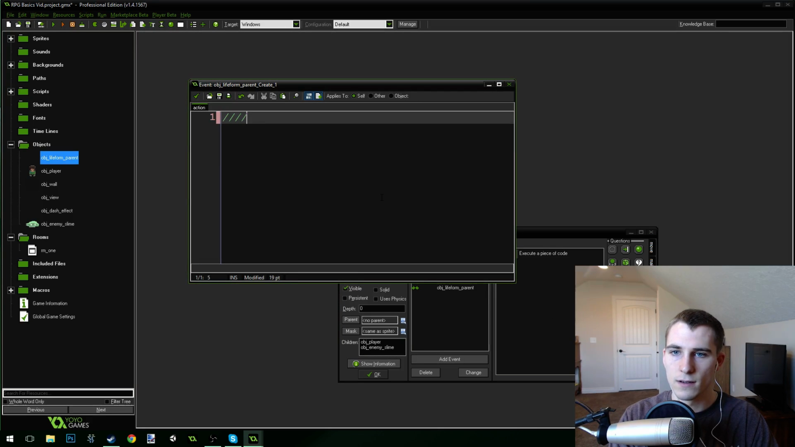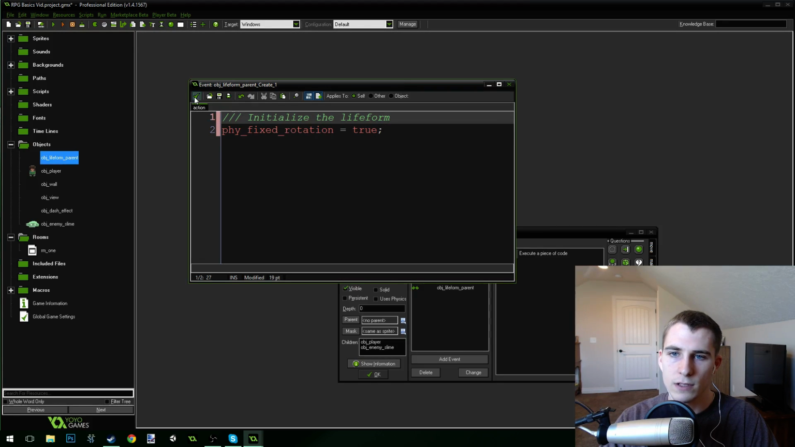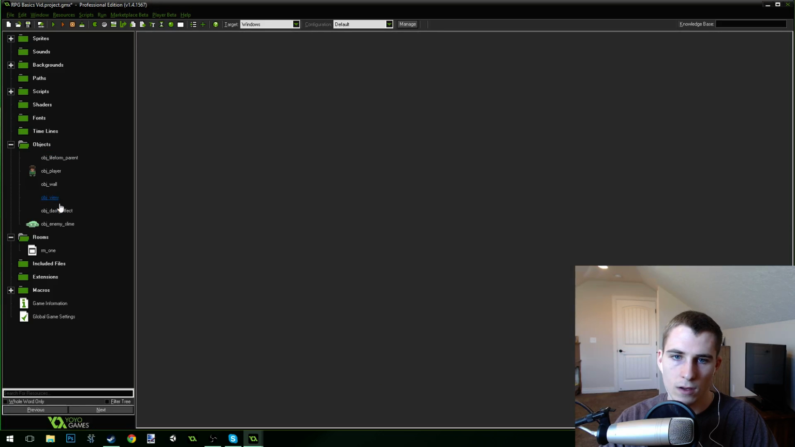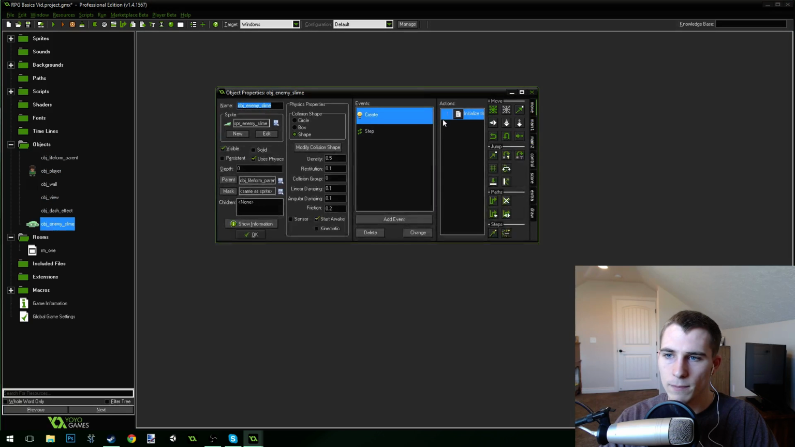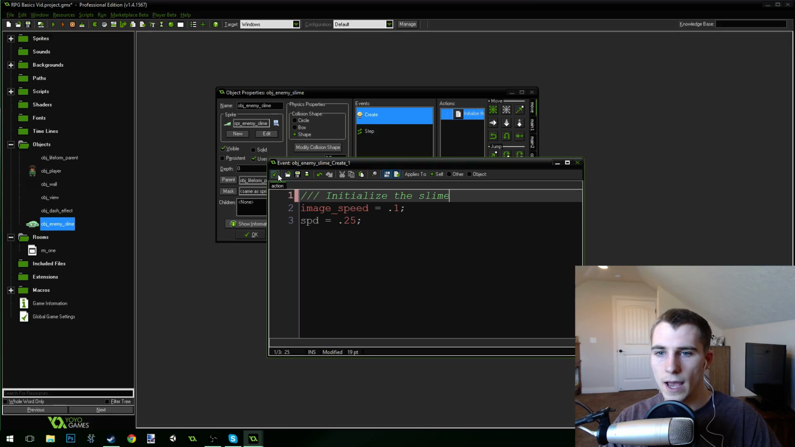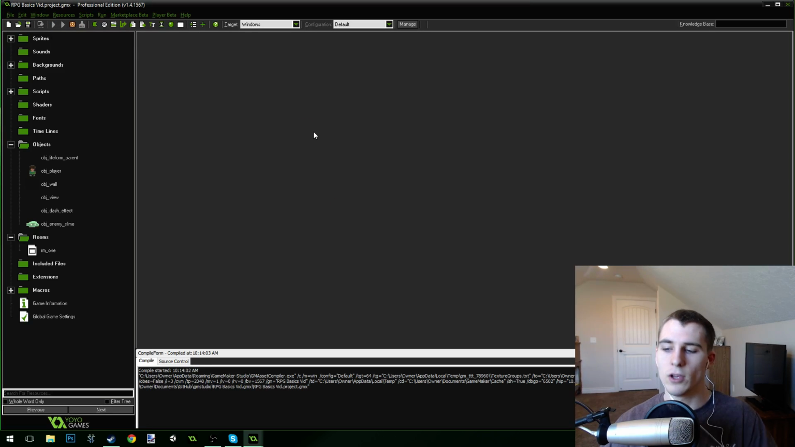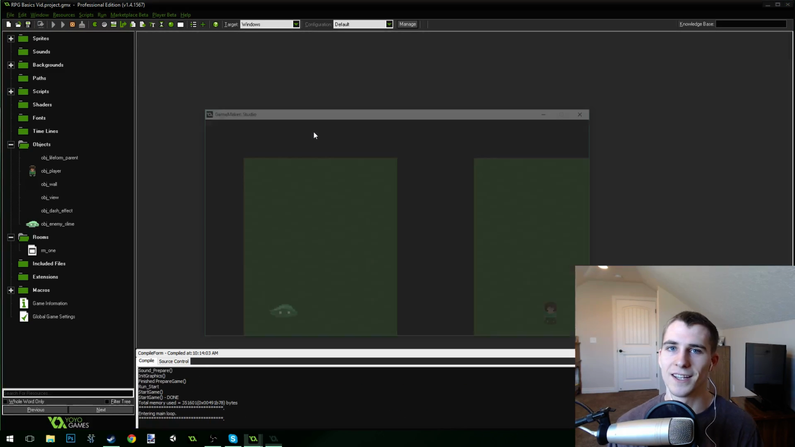And we're going to call this initialize the lifeform. Now all lifeforms, we're going to have them fixed rotation equals true. And we'll have the enemy here. We'll take out the fixed rotation equals true. And we'll run the game. And now they should inherit that from the lifeform parent. But you're going to notice that it doesn't work.